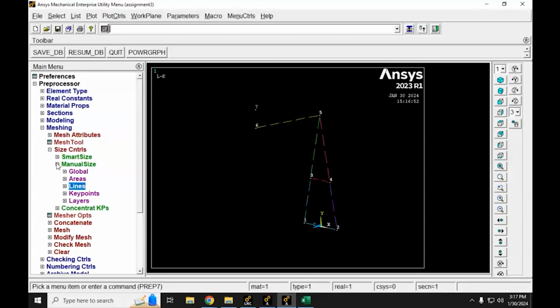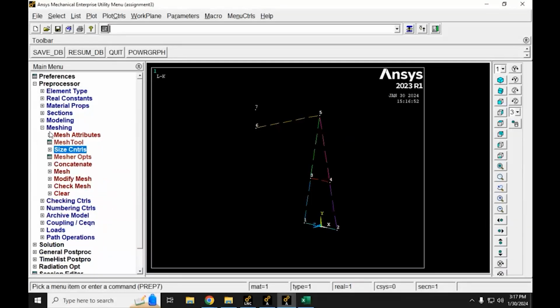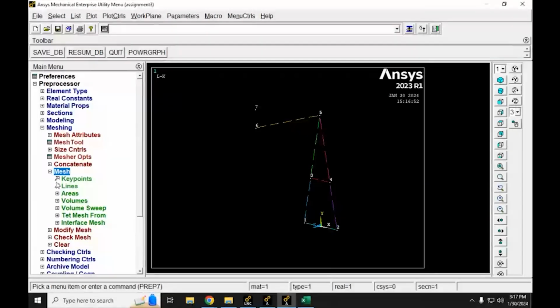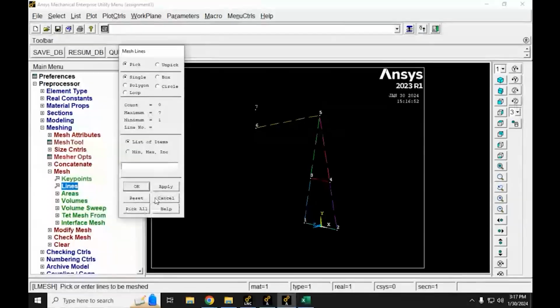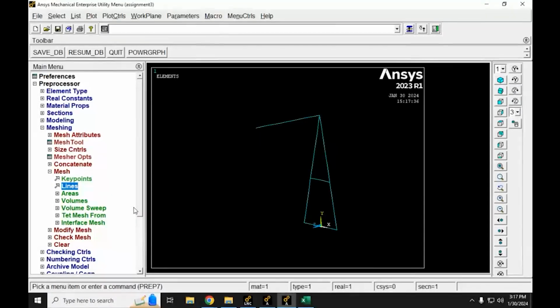All right. And now we need to actually mesh it. So go back out of size controls and go down to mesh, lines, and then do pick all. And it'll put you in element spots. Here's what it looks like.